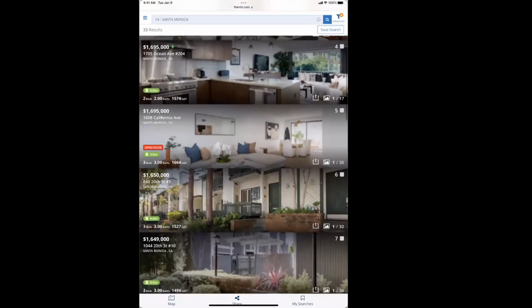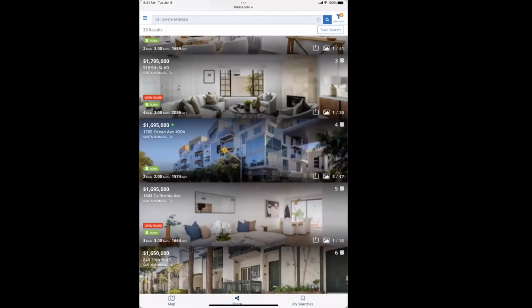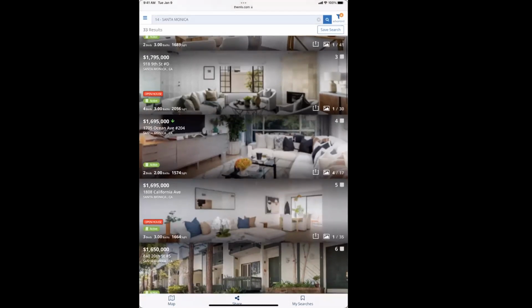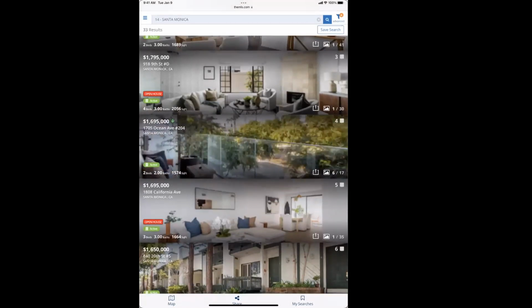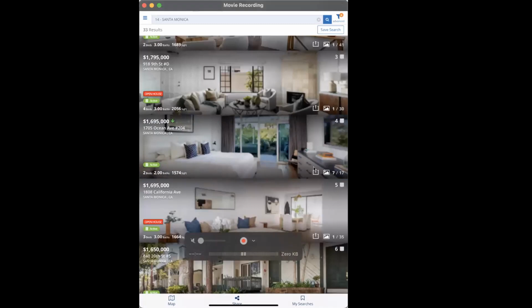I can look at the listings and go through the results. I can also view the photos from here just by swiping left or right. I can go through the photos directly from the list view. If I want to share this one listing, maybe I want to email the listing that I'm looking at right here in the middle, 1705 Ocean Avenue, I can share just that one listing by clicking this little icon on the bottom right corner.